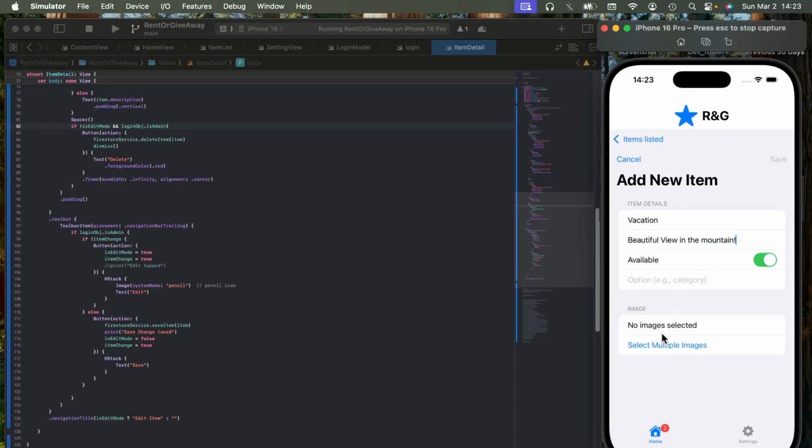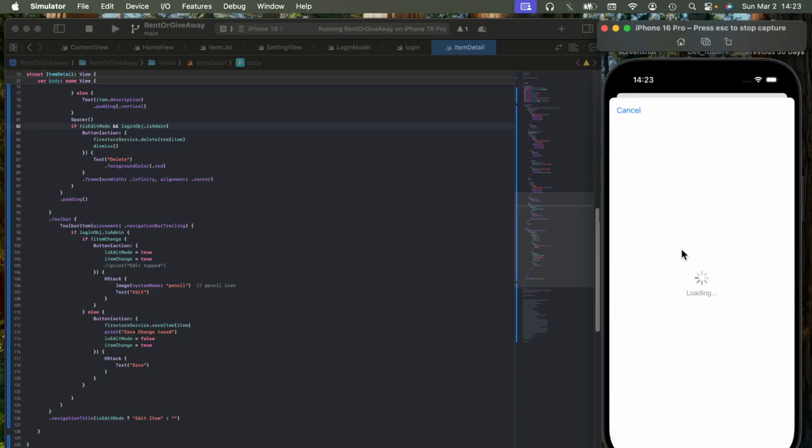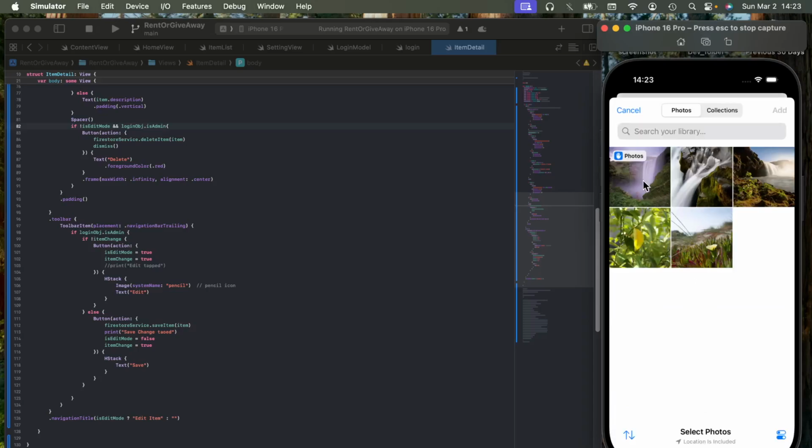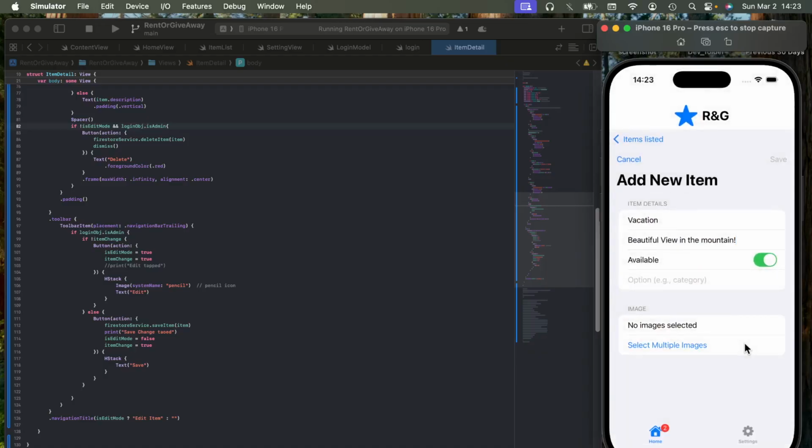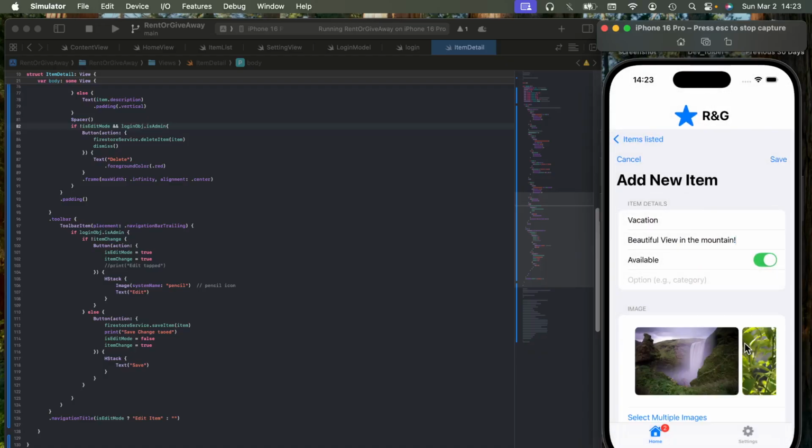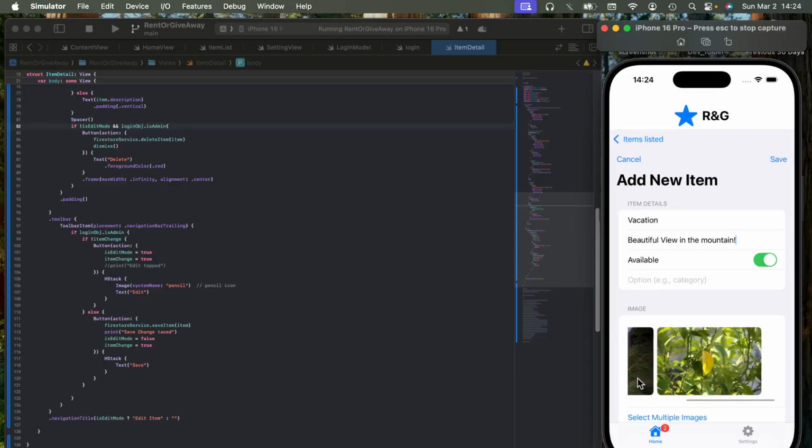Okay, let's add some images. Let's see, I'm going to select two. It's quite slow. Don't know why, but hey, what's the rush? Alright. Oh, I thought the system was broken because it wasn't showing up. Took a while, but hey, we have it. And now I can go ahead and save it.